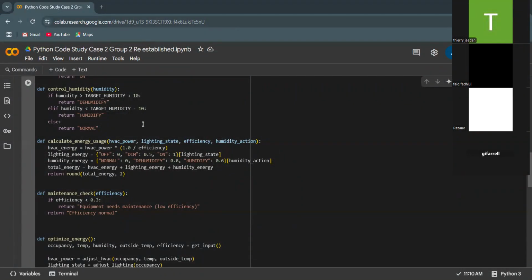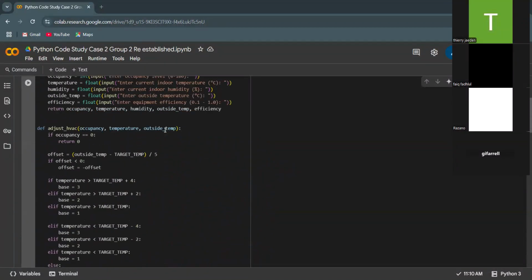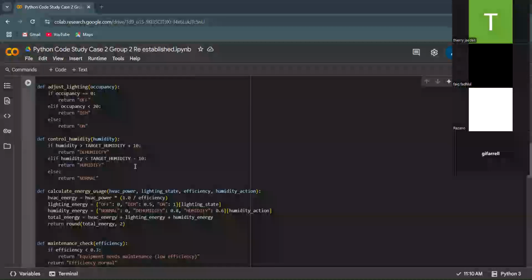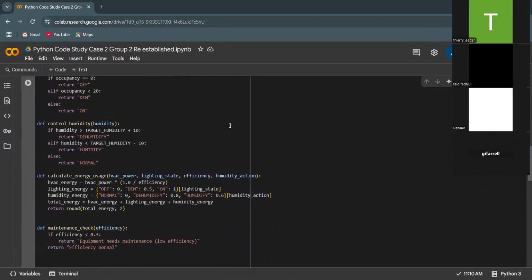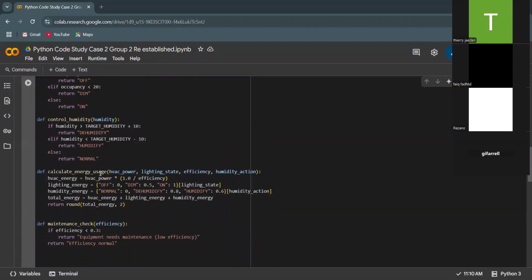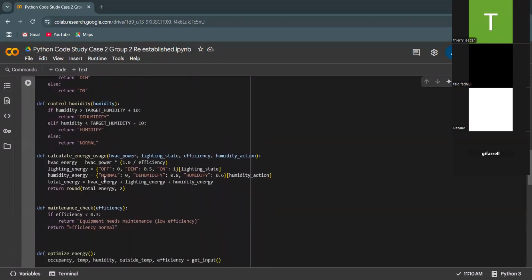Now we get to calculating the energy usage, which is an important part of our final report. First, we define calculate energy usage. In parentheses, we write the HVAC power we already got, then the lighting state, then the efficiency, and then the humidity action. So first for the HVAC power energy, how we calculate it is so we can find the total energy.